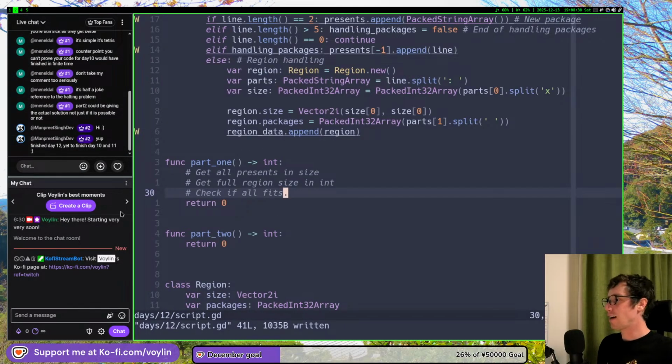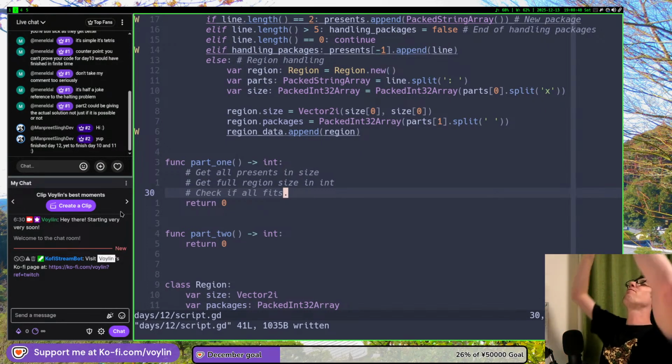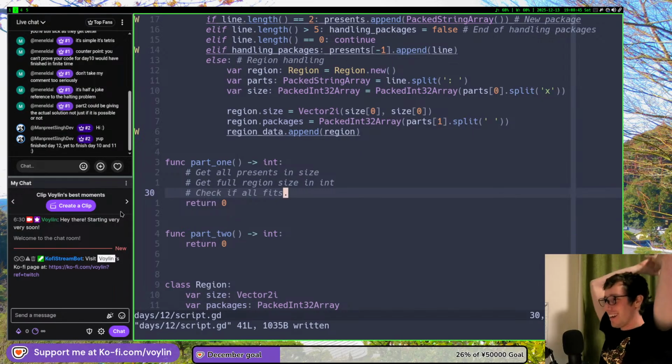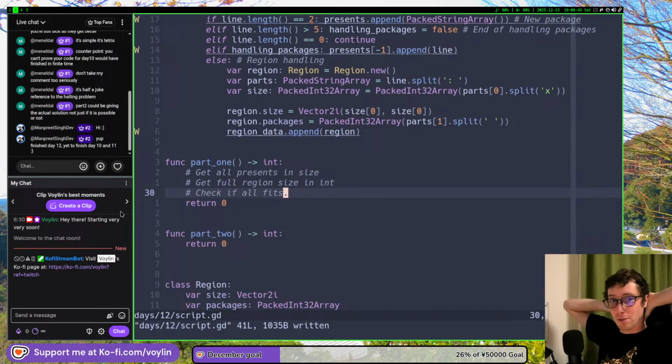Yeah, finish day 12. You have to finish day 10 and 11. I finished day 10 today. I'm so glad that one is done. If I finish this one, part 1 and part 2, I'm finally done. Is part 2 going to be very difficult?